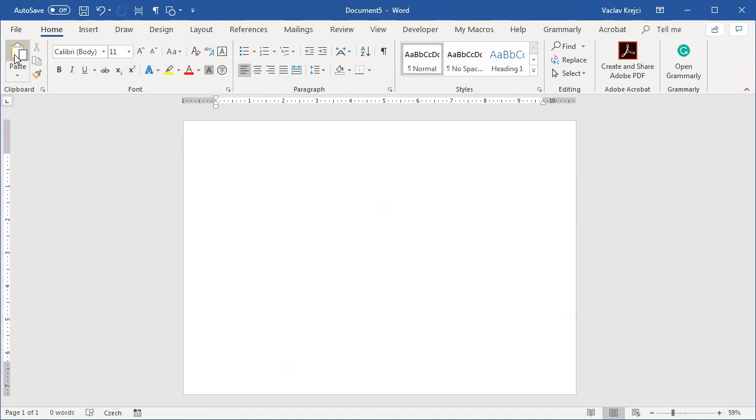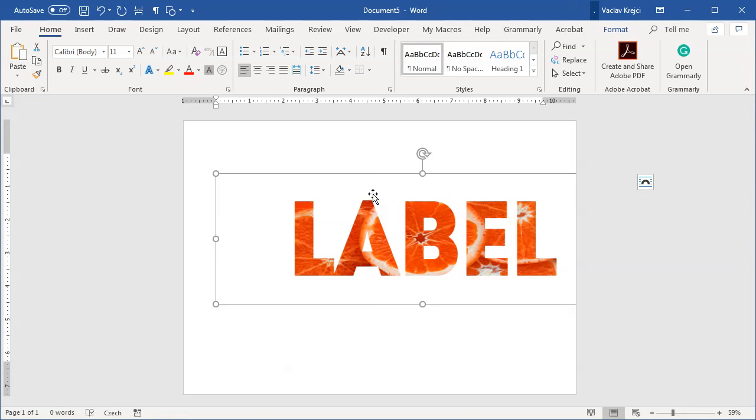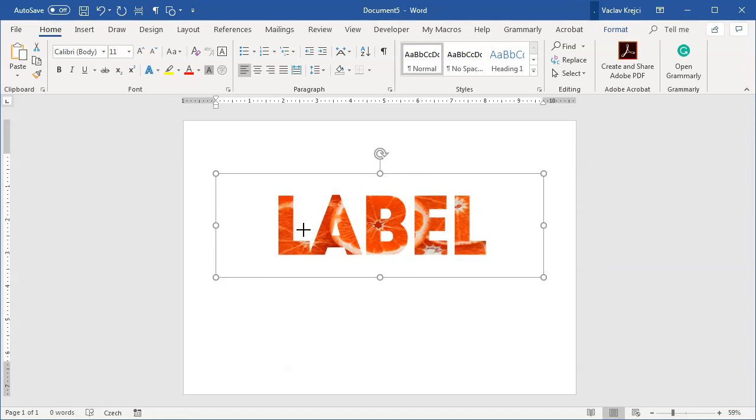So instead of clicking this paste button, I will click this down arrow and select I want to paste this as a picture. So now it looks perfectly fine, the same way as it was looking inside PowerPoint. The only downside is of course that this is an image. You cannot just click on it and change the text.